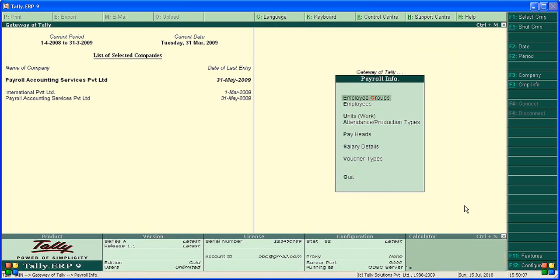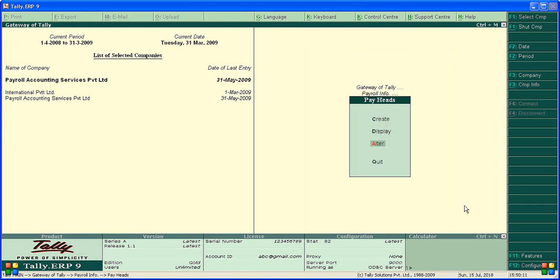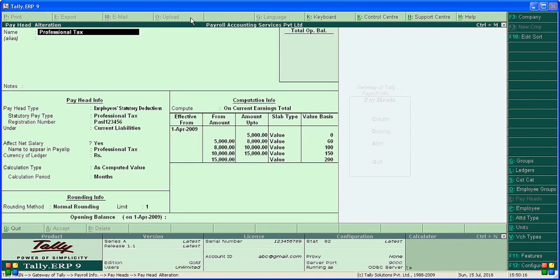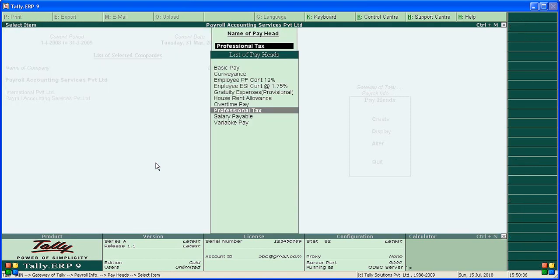Here we have already created the payhead with professional tax: up to 5,000 nil, 5,000 to 8,000 is 60, 8,000 to 10,000 is 100, 10,000 to 15,000 is 150, and above 15,000 is 200. We have to pay the professional tax. Let's see how to pay professional tax. First, create a payment voucher.